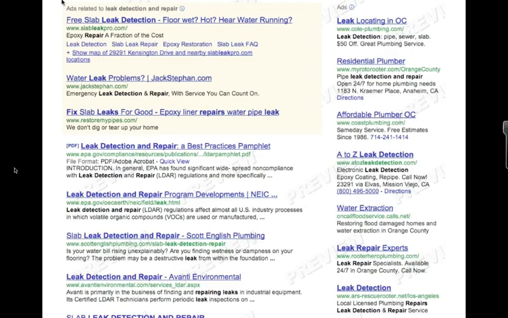All right, so now we're going to go to the Google search results page for Joseph's keyword, which is leak detection and repair. And you can see here I got the preview. There's a tool that you can use to see what the Google search results page looks like anywhere in the world. So here I did Orange County, California, and this is what I got.